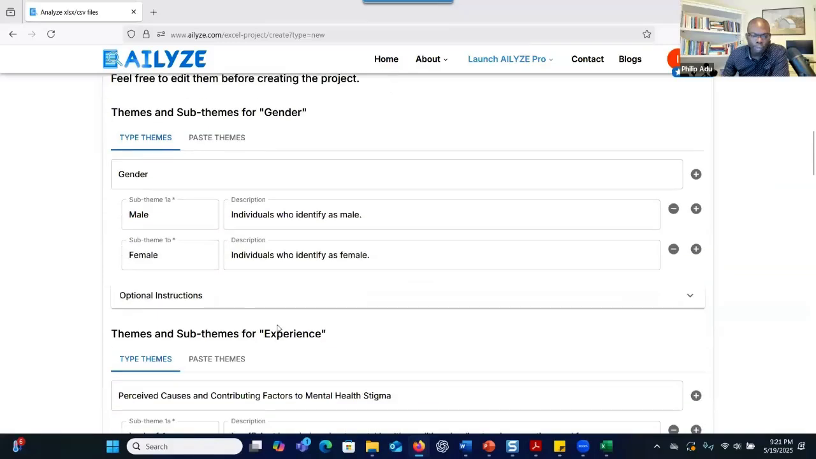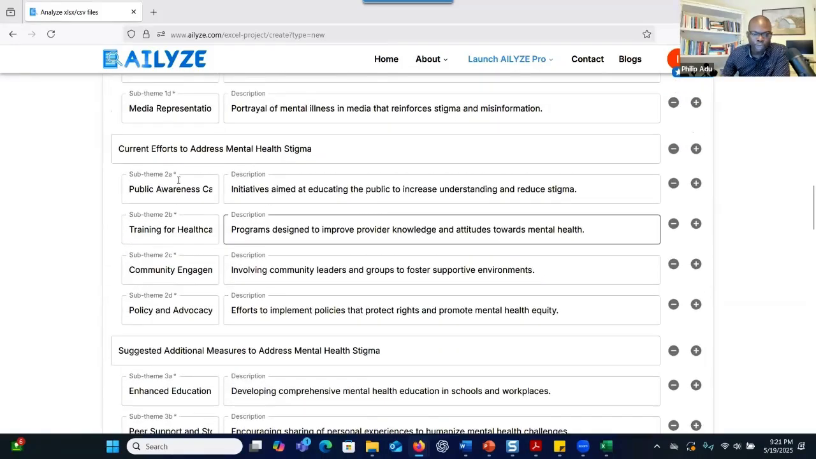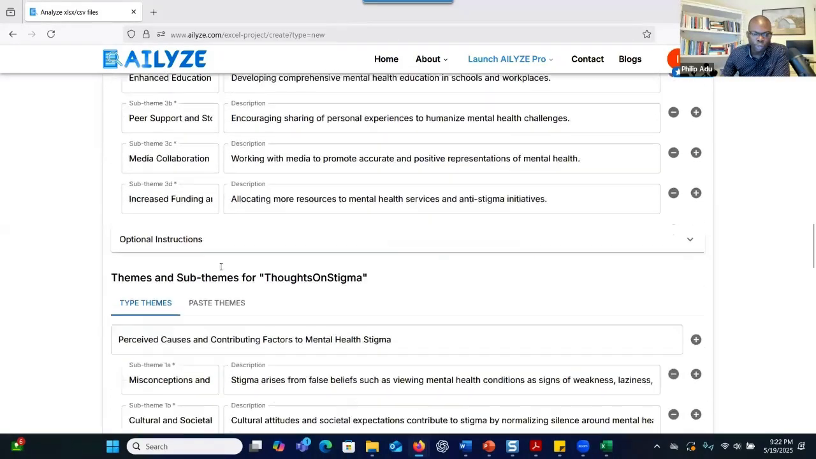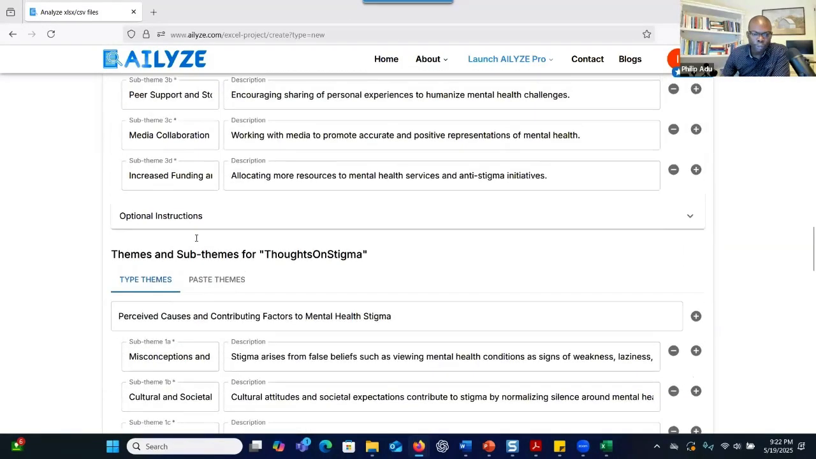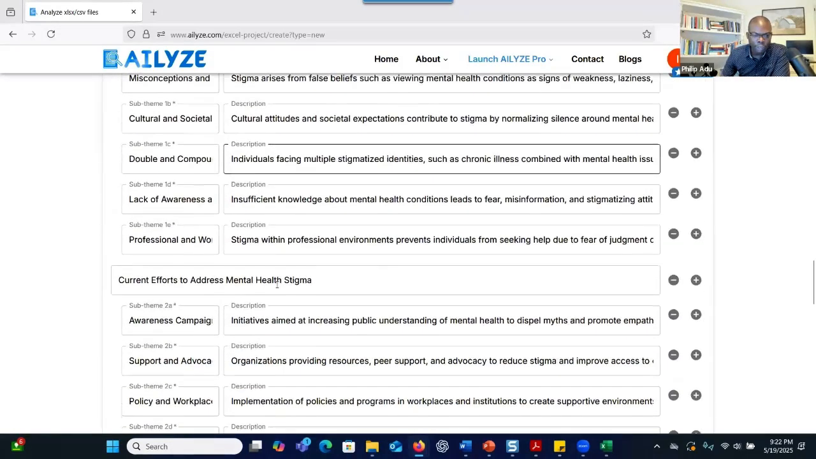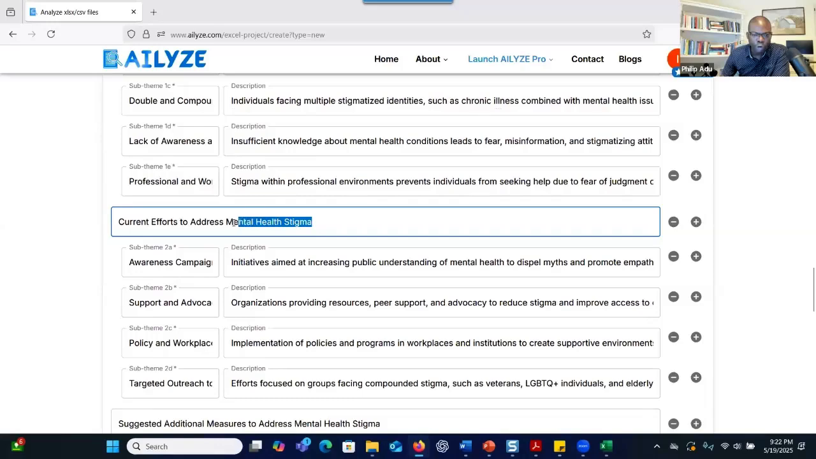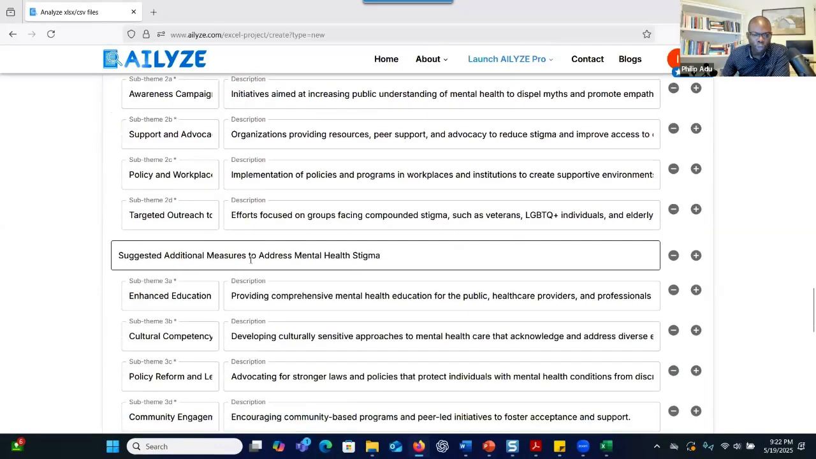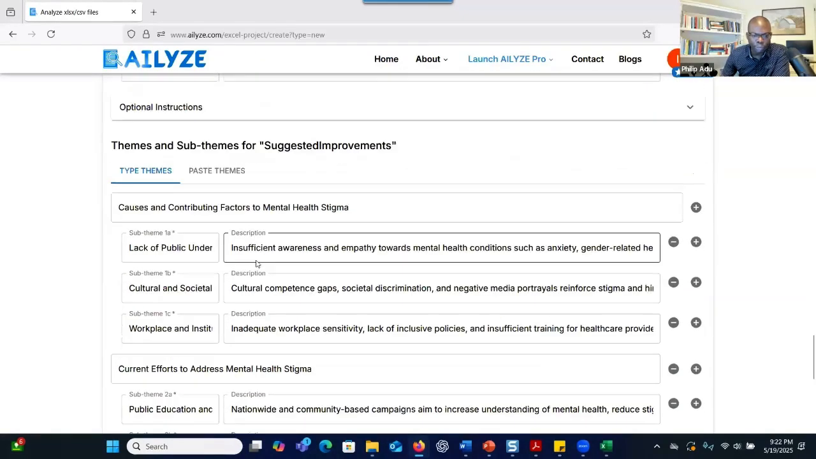So the system has provided us some themes. So gender is male and female. It has provided all the themes, and we can review and make sure that everything is right. So this is the theme and subtheme related to the thoughts about stigma. And then these are the themes and subthemes. As I said, you can always edit if you think that you have a better label for the themes or the subthemes.